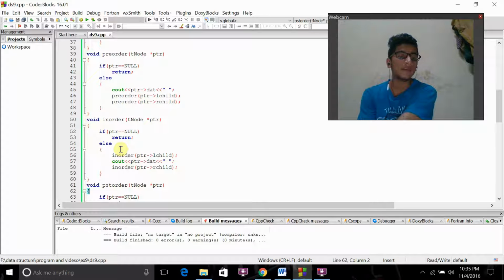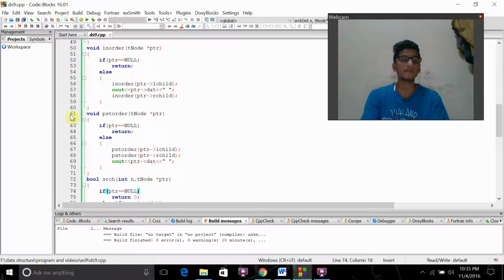Now void in order. Now I'll tell you about the in order function. If ptr is equal to null, return. Else in order ptr pointer l child, cout ptr pointer data and some value, in order ptr pointer r child. So if ptr is null, it returns; otherwise it will go to the left hand side, and then to the right hand side.